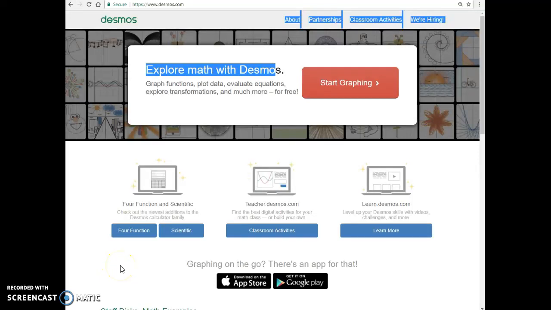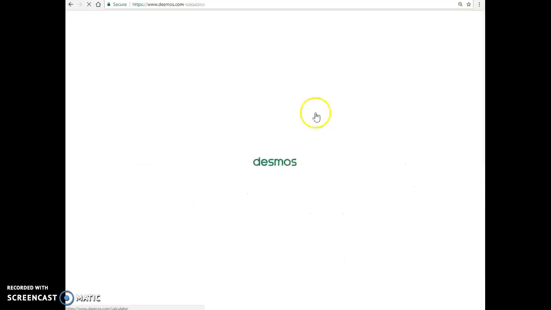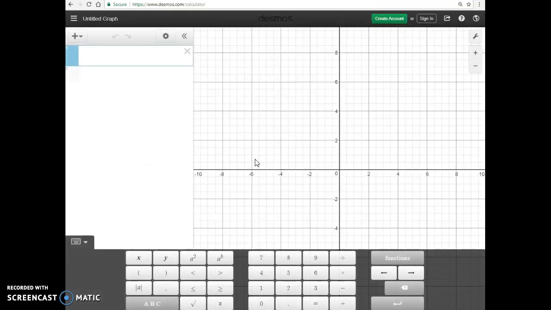In this video, I'll talk just briefly about how to use Desmos.com, as you can see in my browser, to do some basic graphing. So when you arrive at Desmos.com, you'll see this page, and you click on this red button here that says Start Graphing, and you will get a fairly simple setup here.